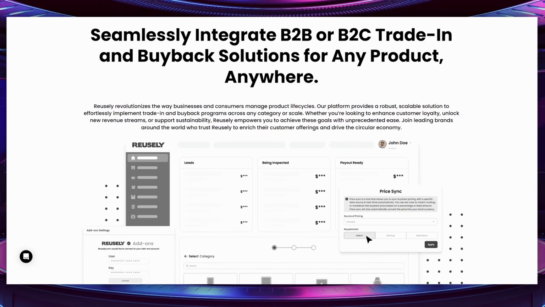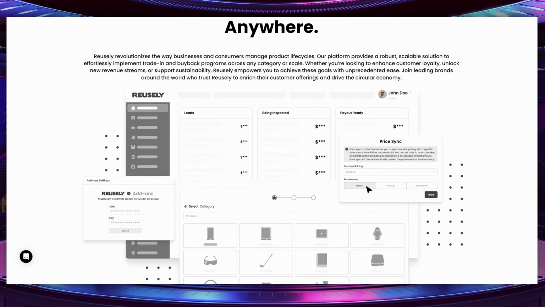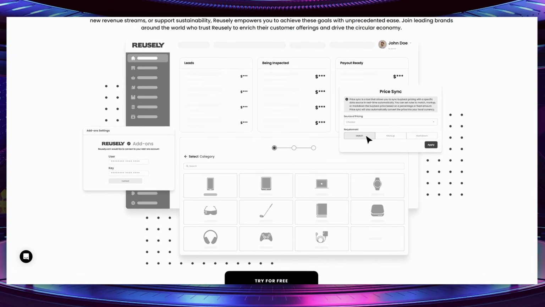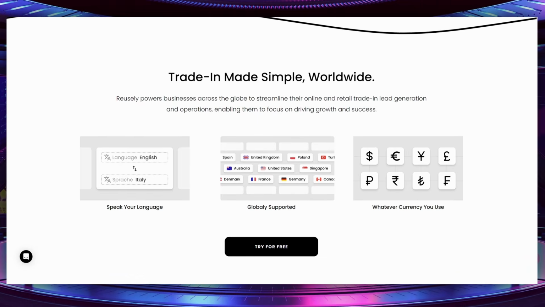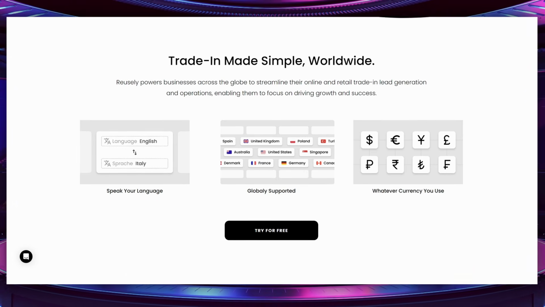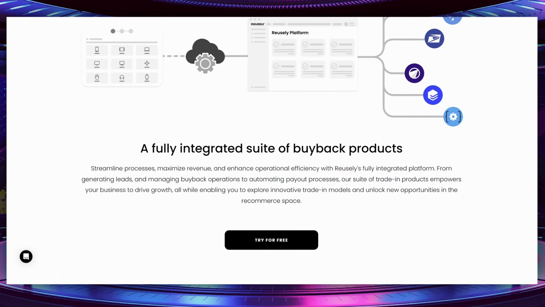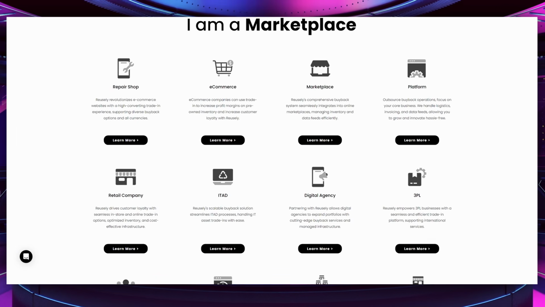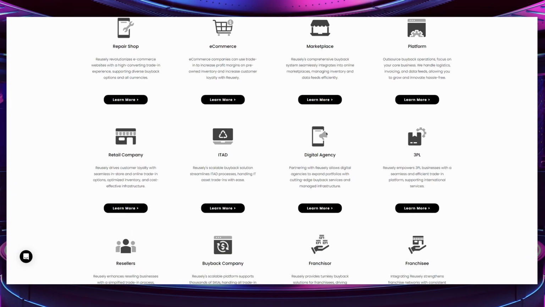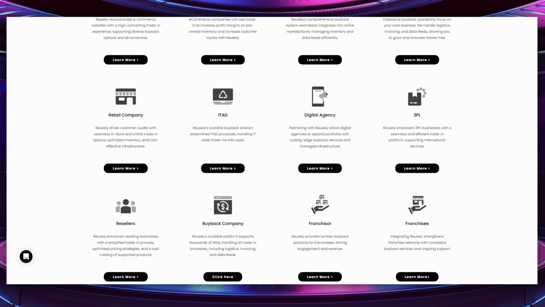Reusely is a platform that allows businesses to integrate buyback and trade-in programs directly into their websites or apps. It's designed to make the trade-in process seamless and user-friendly, helping businesses increase customer engagement and conversion. With Reusely, you can handle trade-ins in-house or through a processor, manage buyback operations, automate payouts, and so much more.